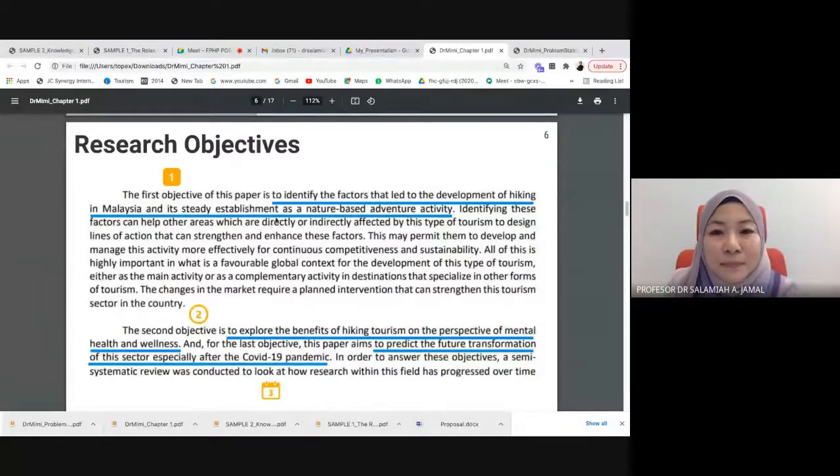So for example, objective 1: to identify the factors that led to the development of hiking in Malaysia and its steady establishment as a nature-based adventure activity. So the phrase "to identify the factors" is the objective of your research. Another example is to explore the benefits of hiking tourism. And the third objective: to predict the future transformation of this sector, especially during the pandemic. So these are examples of how we can write objectives.